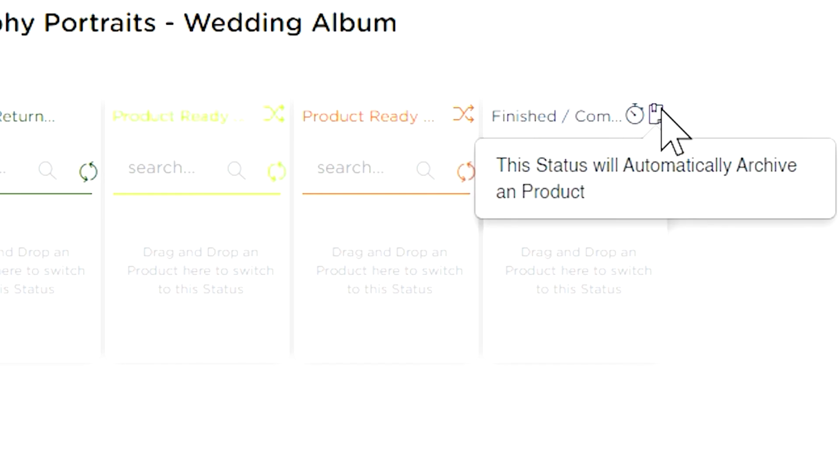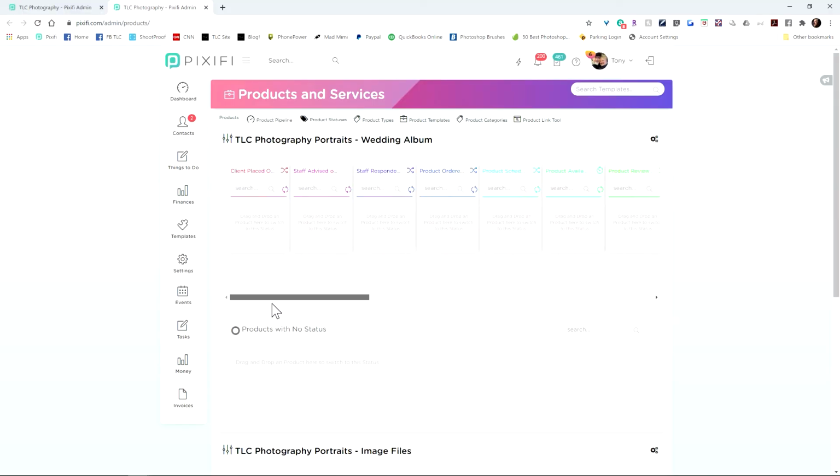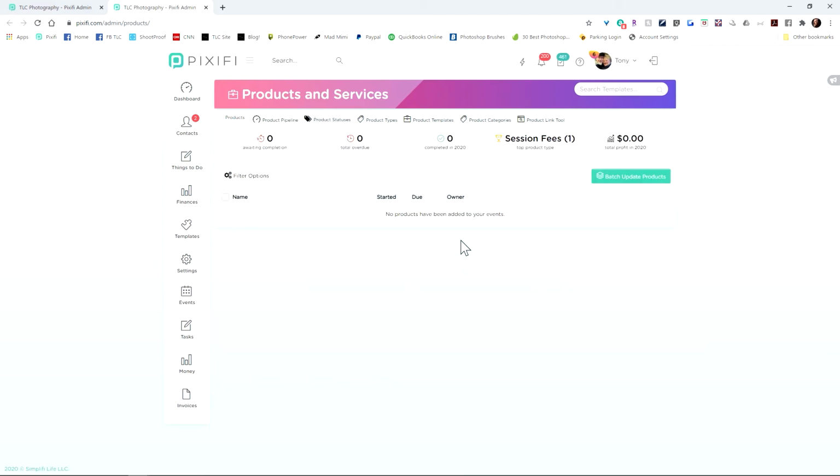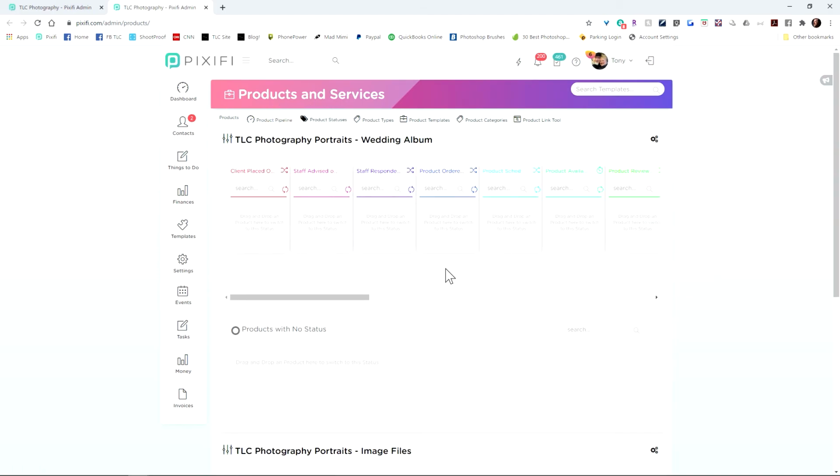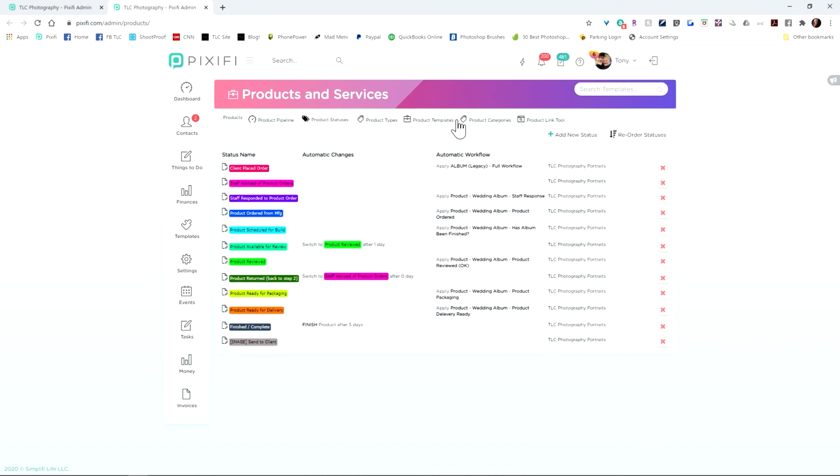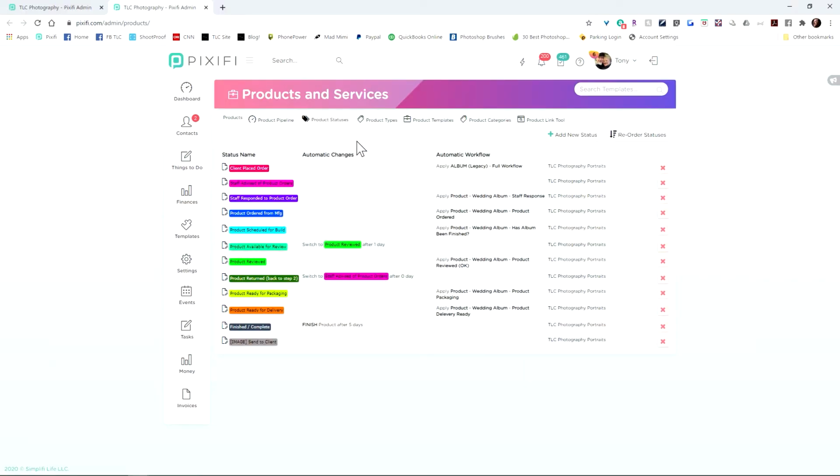But this one will automatically archive, which means that the product and all of its statuses are wiped from your system, so you won't have to see it in here anymore. This is kind of your snapshot, your overview of your statuses, and these are your statuses. And then, of course, you have your visualizer for your workflows, but we're going to get into that in another tutorial. So this is it for this one.